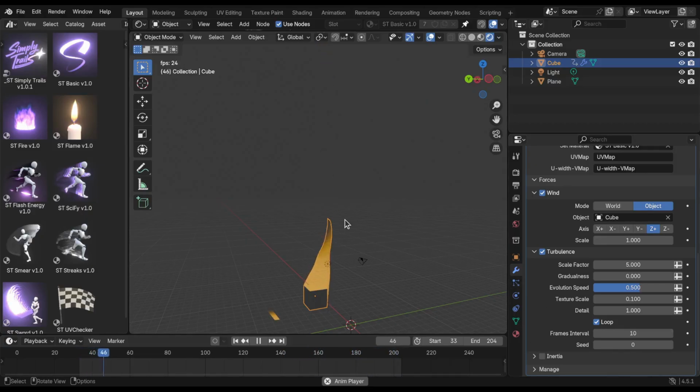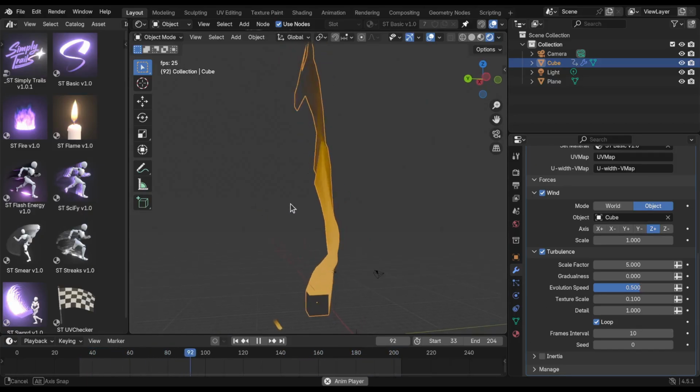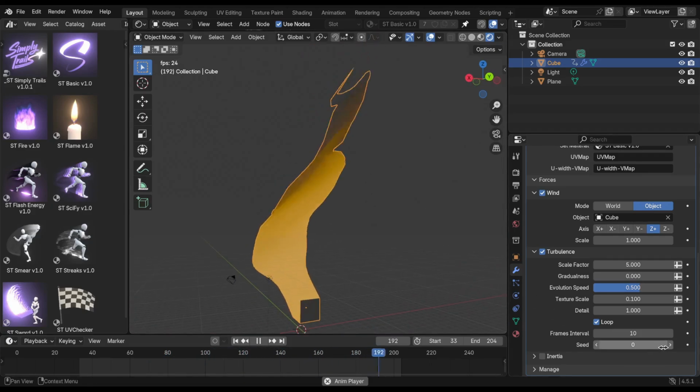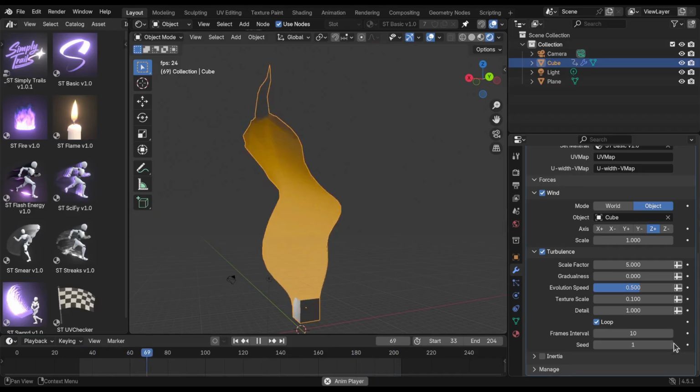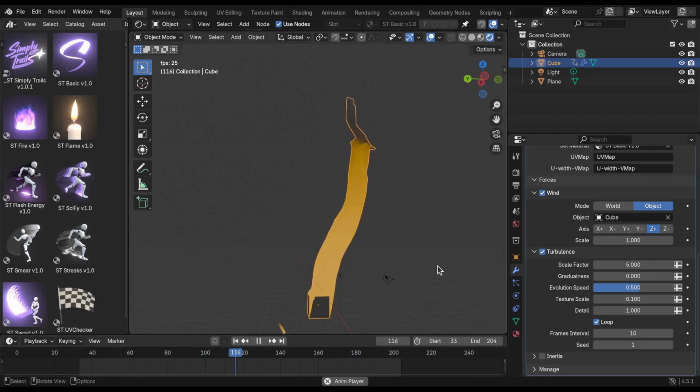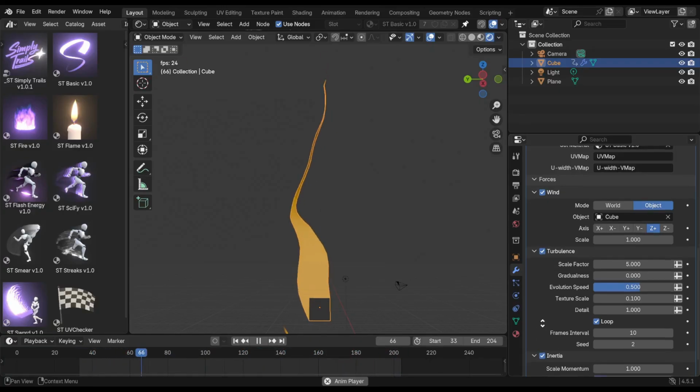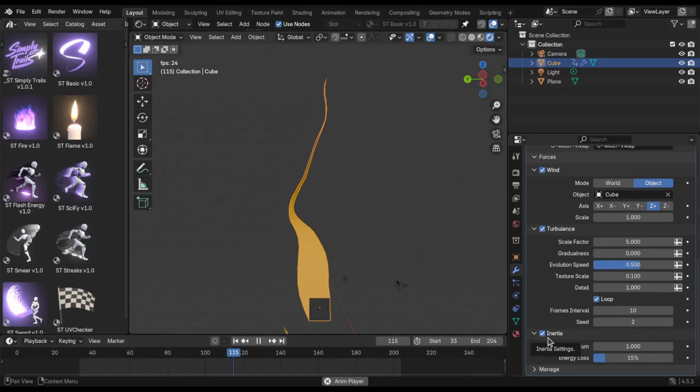Let's say 10 frames of looping turbulence. Let's change the seed, which is going to create a new pattern for your turbulence. All right, you got the idea. Let's take a look at inertia, what it does. Let's see. Let's turn on inertia.